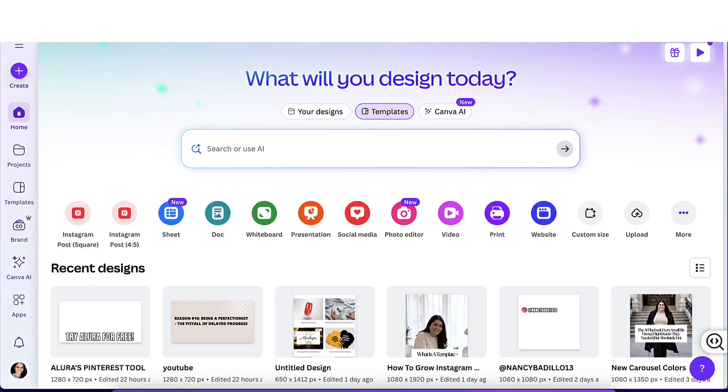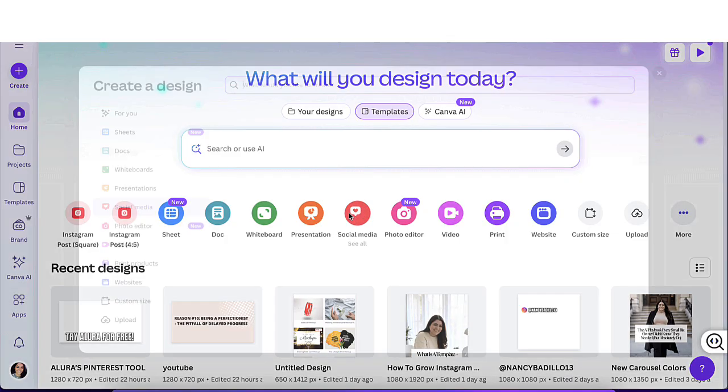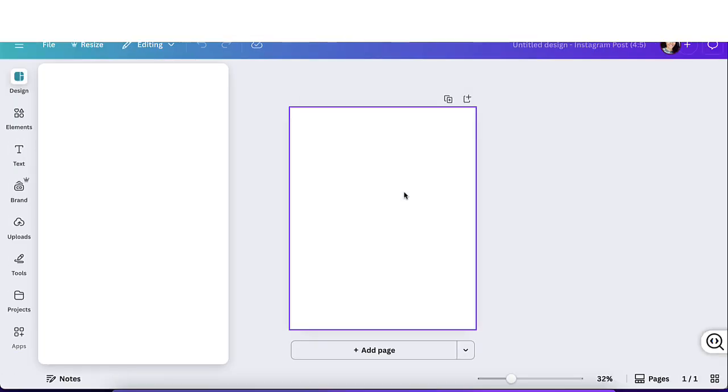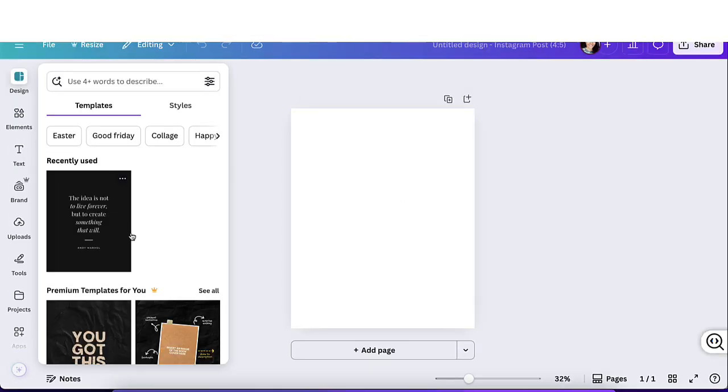So the first thing you want to do is click on social media and click on the actual size that you want. So I'm going to do a regular Instagram post, a regular graphic that I could share not just on Instagram, but on Facebook and other platforms. So I'm going to click here and then I'm going to select a template that I want to work with.